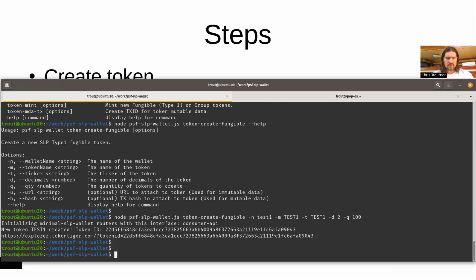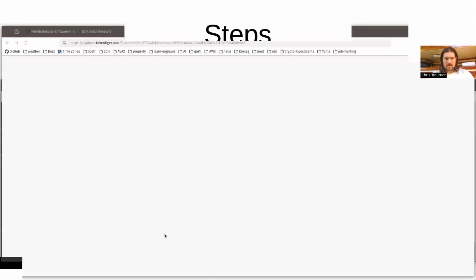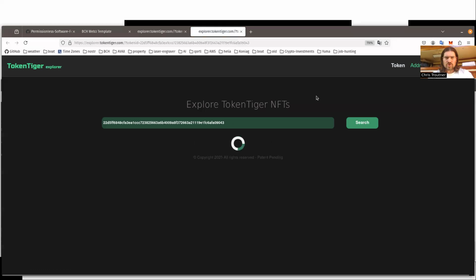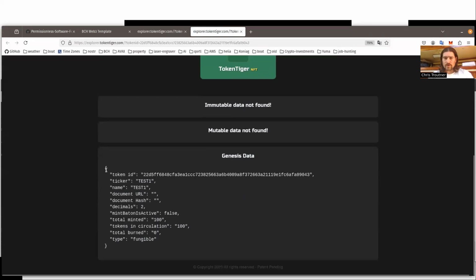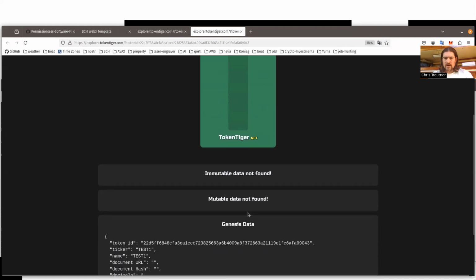Okay, so the token is created, and we can click that link and show it on the Token Explorer. So you can see our token. This is called the Genesis data. This is the data that's actually on the blockchain. It doesn't have an icon because it doesn't have mutable data. I'll cover that in future videos.